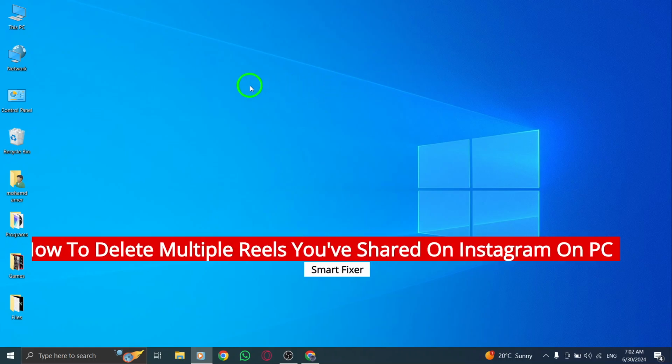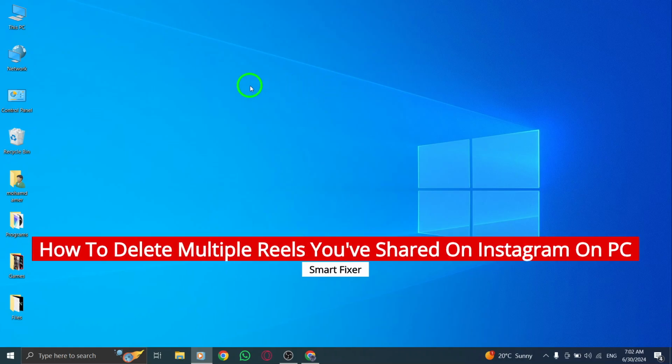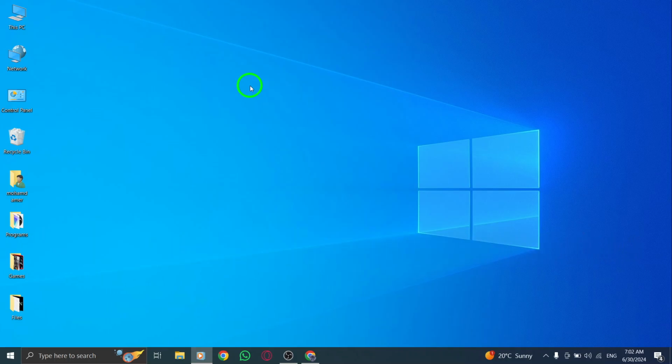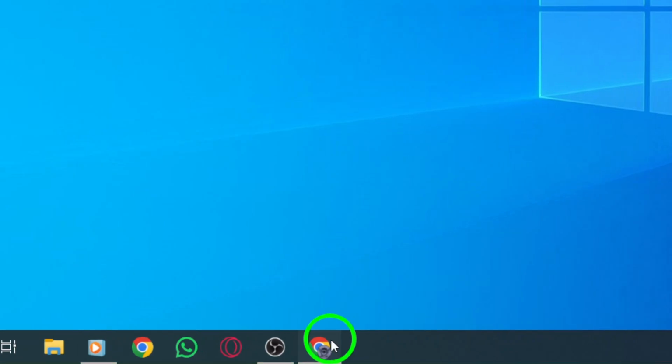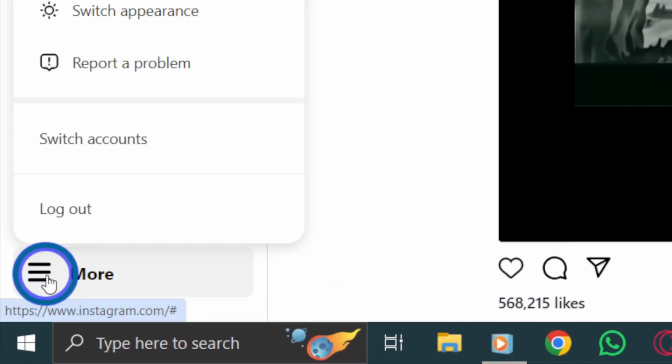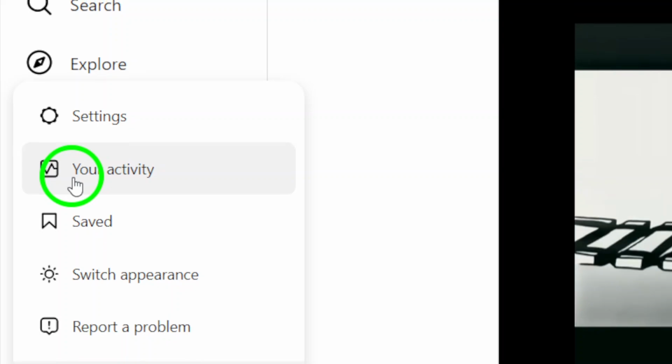Today we're going to show you how to delete multiple reels you've shared on Instagram on your PC with the new update. First, open your Instagram account on your PC. Then, at the bottom left corner, click on the More icon or the three dots. This will open a menu with various options.